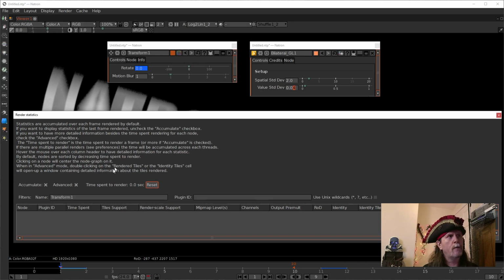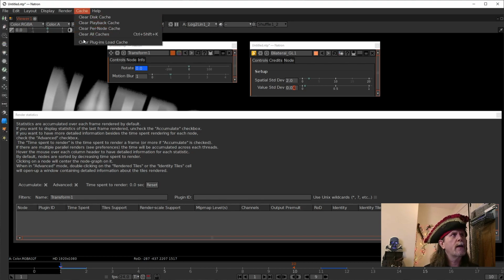We reset our render settings so everything is 0. That way nothing is processing at this point. Nothing up my sleeve. Now when I clear my cache, it's going to render the first frame, and as soon as it's done rendering the first frame, it will log that into the time spent rendering. So I'm going to hit clear my cache. I'm going to clear all my caches.